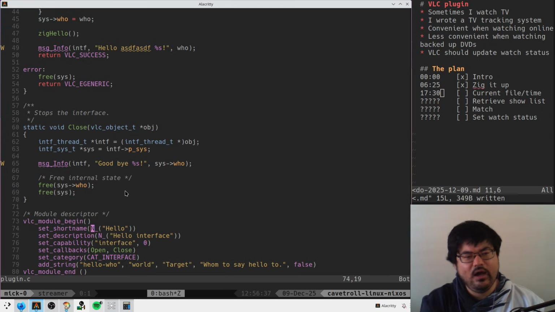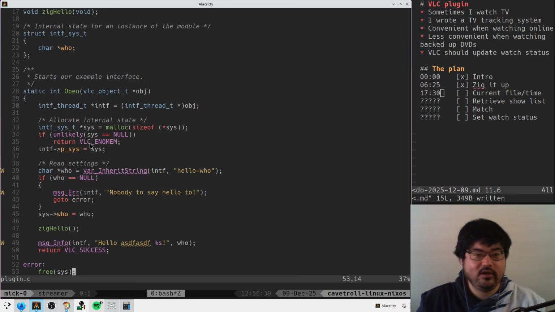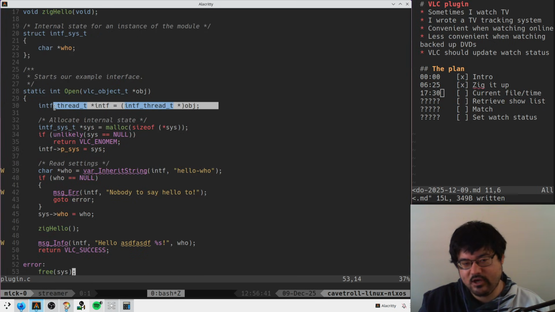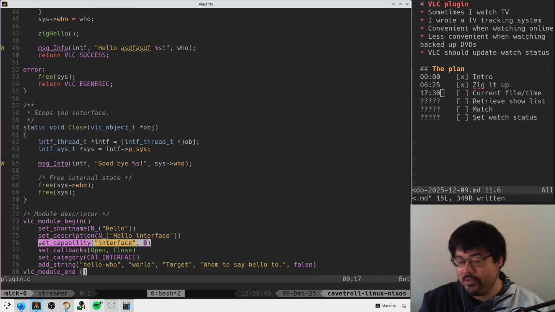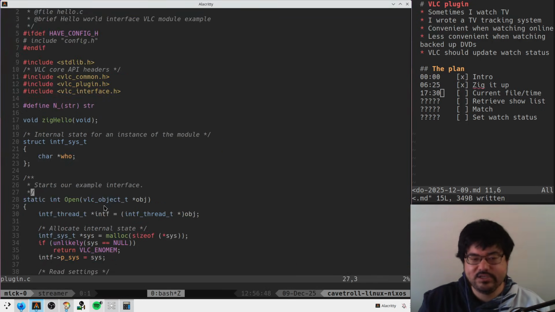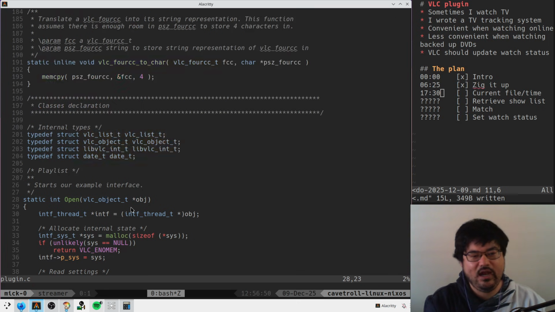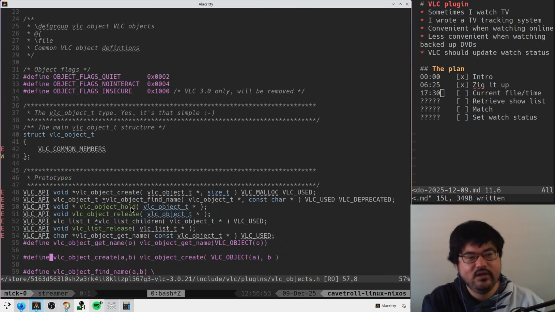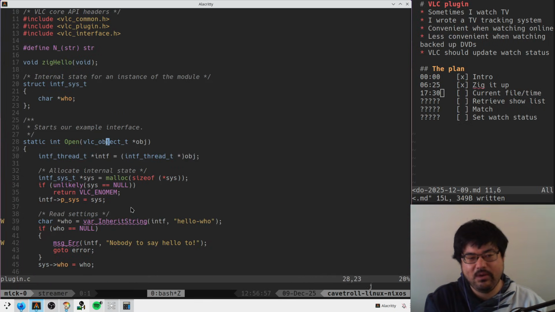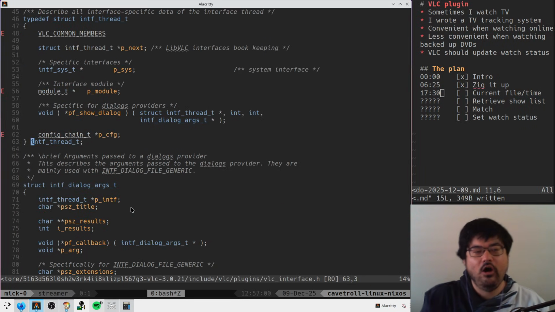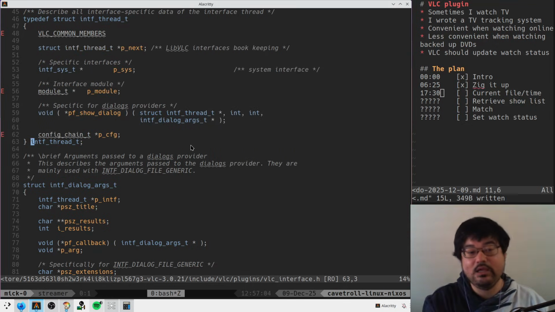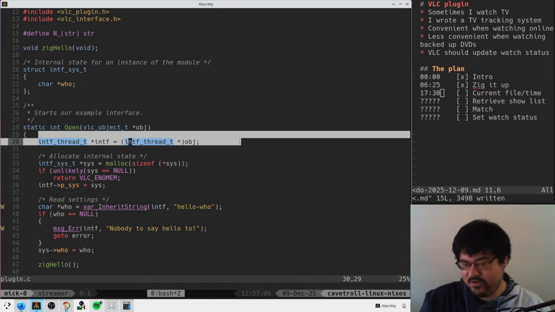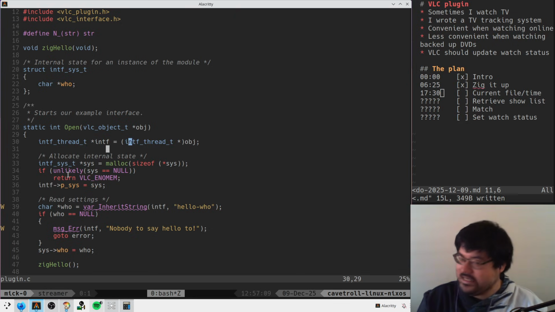By the way, I'm an interface, and here are some options that I might have for this thing. Then on open, he casts the object that comes in as an interface thing, because he knows via this set capability that this object is an interface thread T. If you look at the definition of these, VLC object T has VLC common members, and interface thread T also has VLC common members, but then a bunch of stuff after. So it technically can be used as an object T, but it's also safe to cast them like this. It's kind of like some C inheritance bullshit.